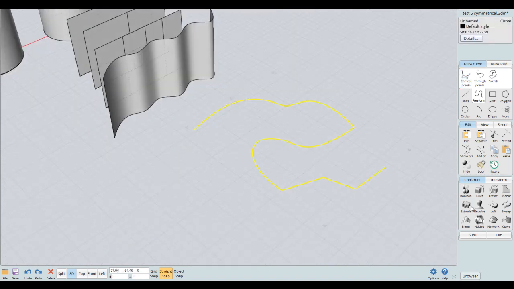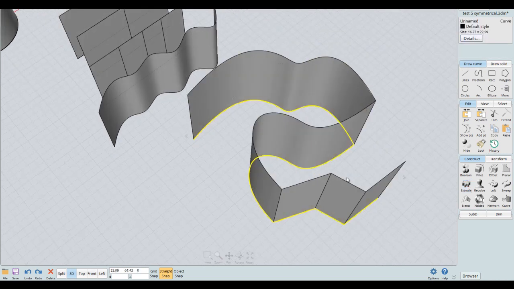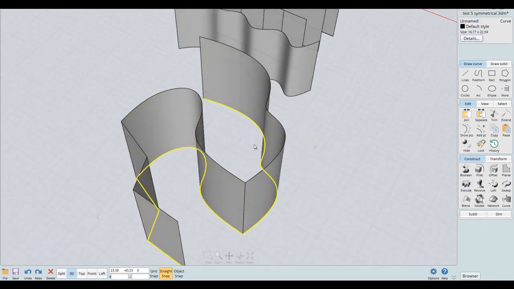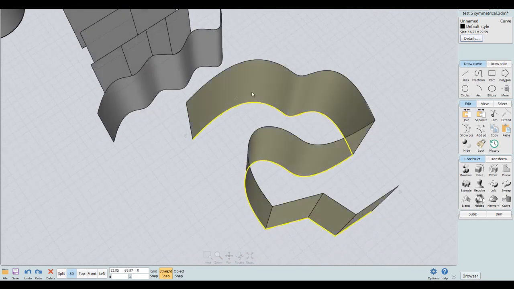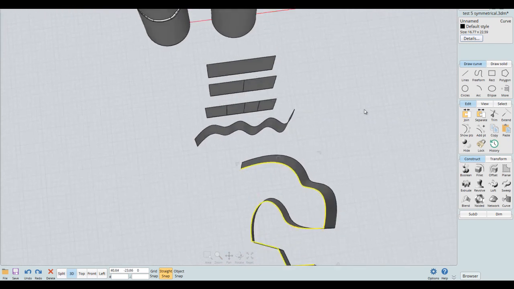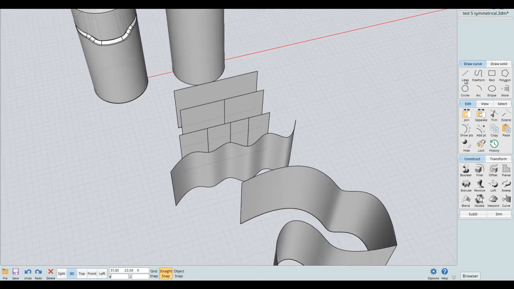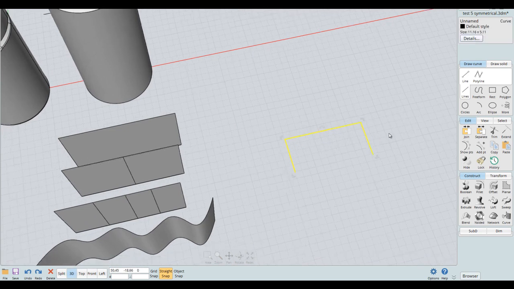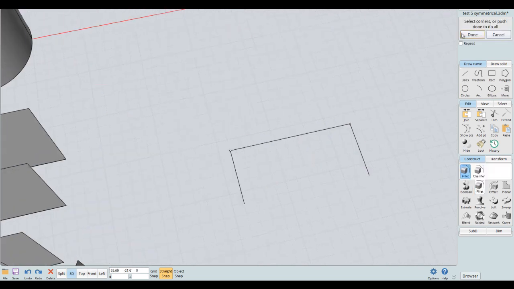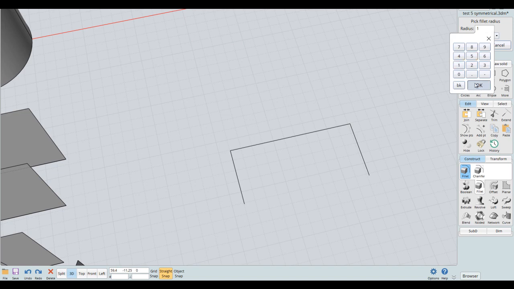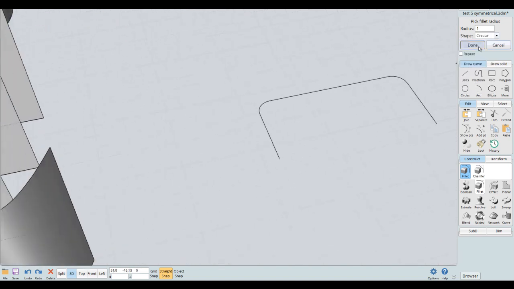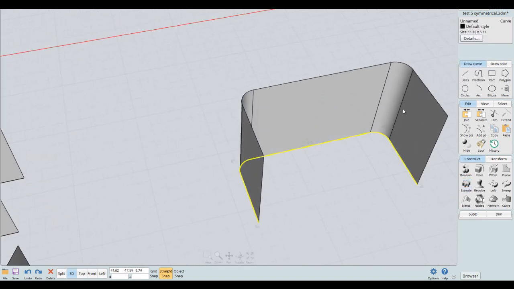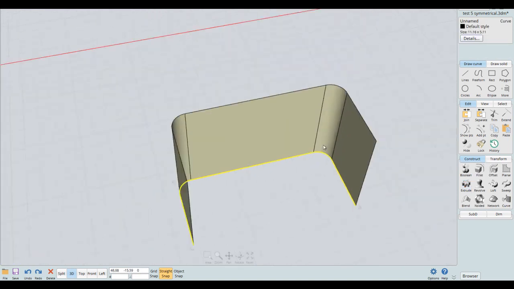Alright, if I now select this and extrude, everywhere that we have a corner point, we get an edge there. And if we don't have a corner point, we get this smooth surface here. So that is one thing to understand right here. So if I create a line here, alright, this kind of line right here. If I now fillet this, alright, we are now going to get two edges right here.